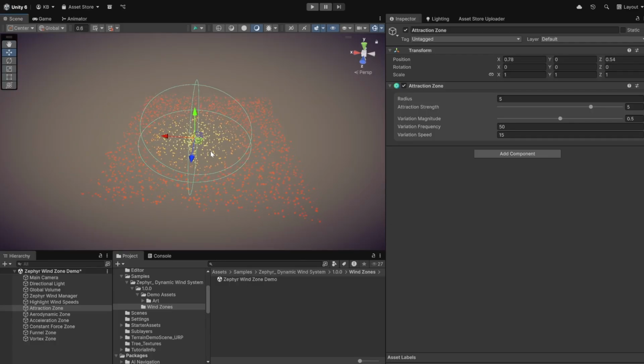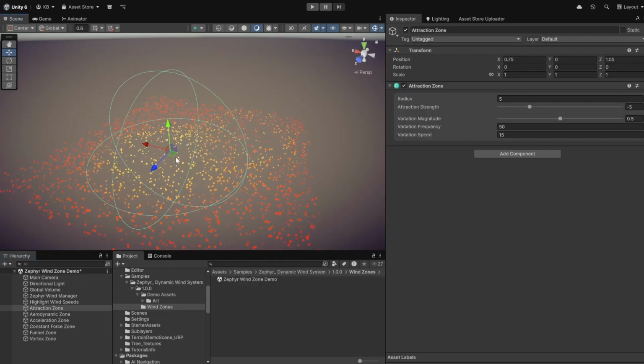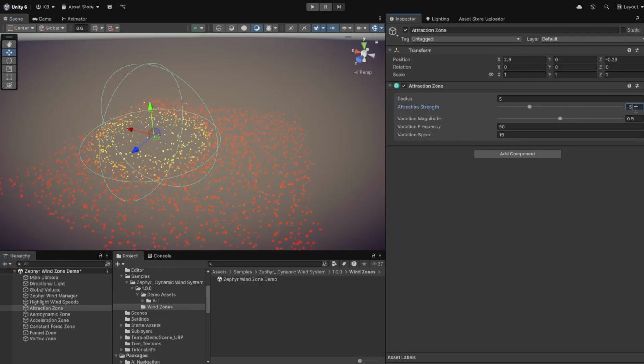This is the simplest form of a wind zone. It just pulls wind in towards the center, but you can also, using a negative number for the attraction strength, push wind away from the center. This is a great way to just push things around with the wind.